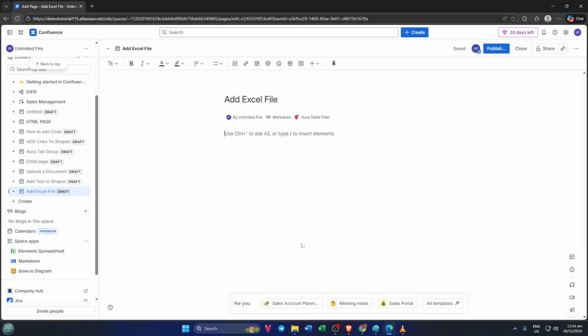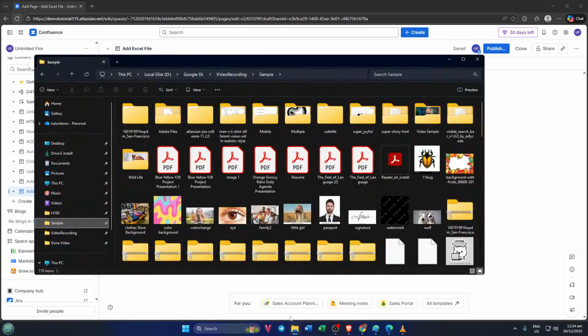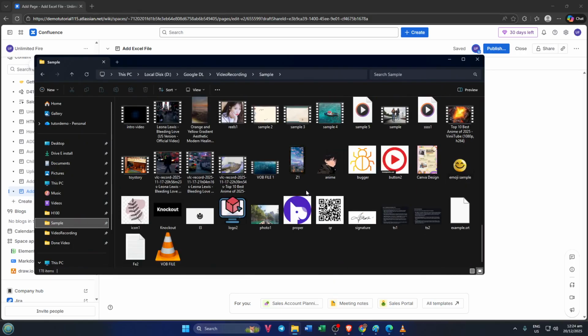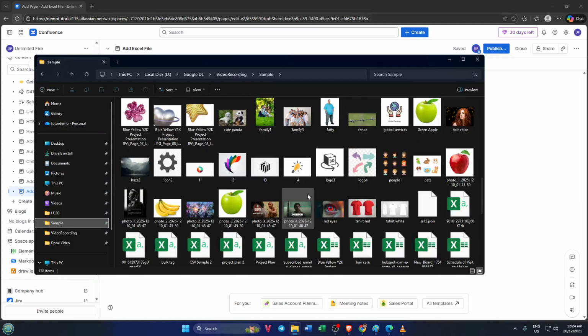The fastest: simply drag and drop your Excel file, the XLSX file, directly onto your page. You'll see a subtle highlighted area pop up as soon as you drag the file over. When you let go, Confluence will automatically upload and attach the file to your page.